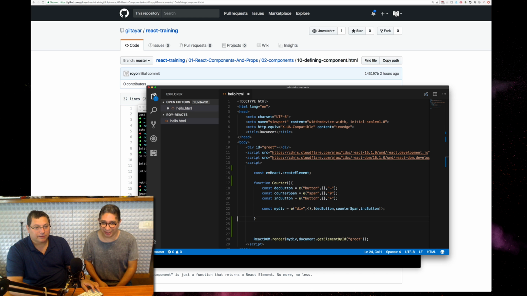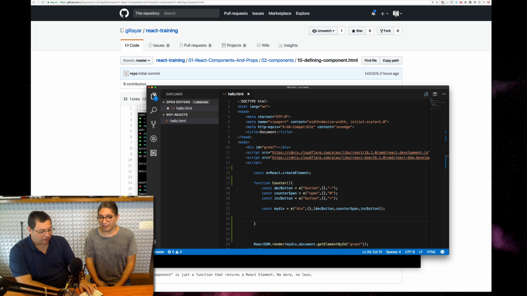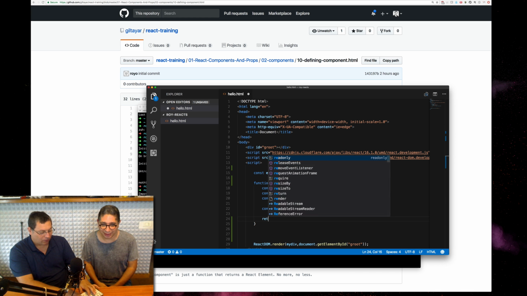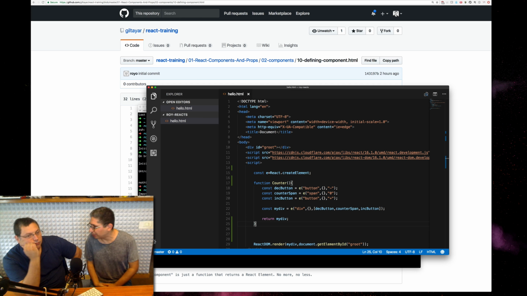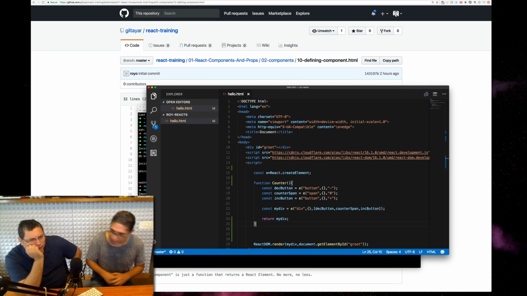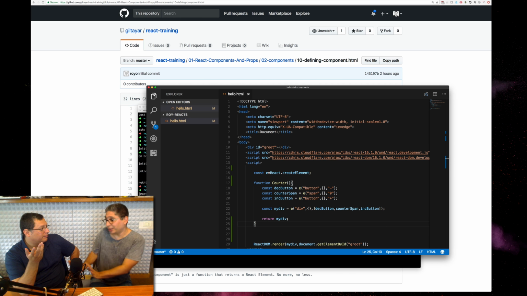Because mydiv is a React element, and a component is a function that returns a React element. So we're doing exactly that. Return mydiv. Exactly. So we've just created a component, a counter component. That's it. It's as simple as that. That's the beauty of JavaScript. It's just building a bunch of stuff together and then returning it. Yeah, we'll see. We're not finished with React. We have a few more steps to go before we see the power of React.